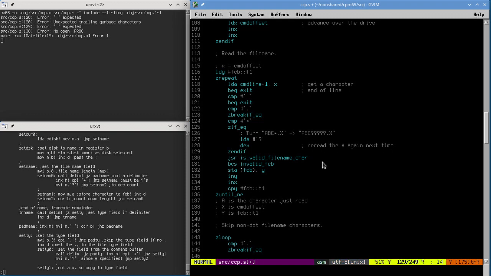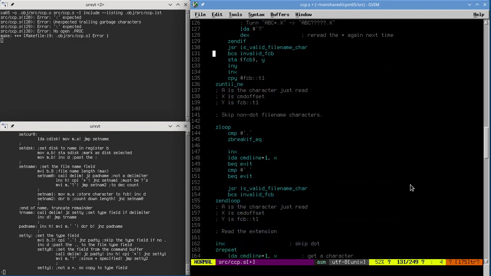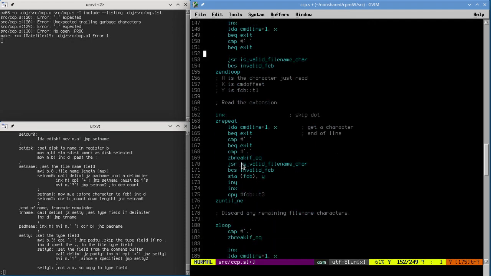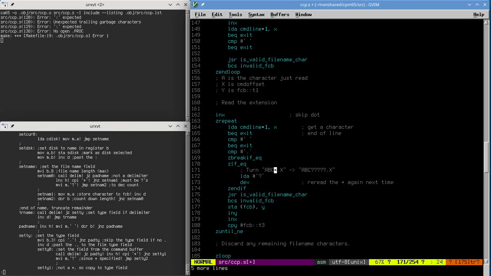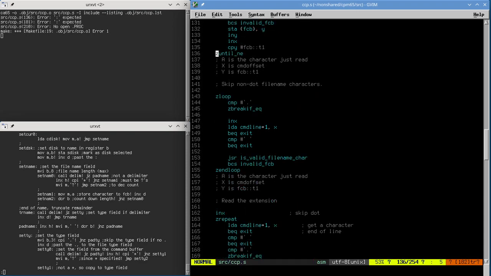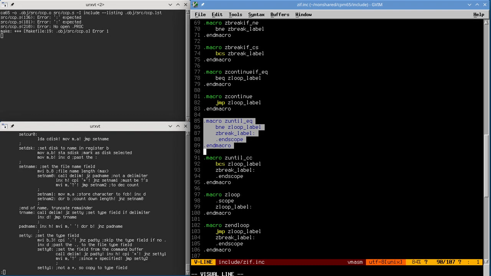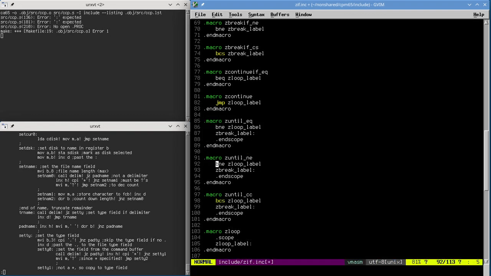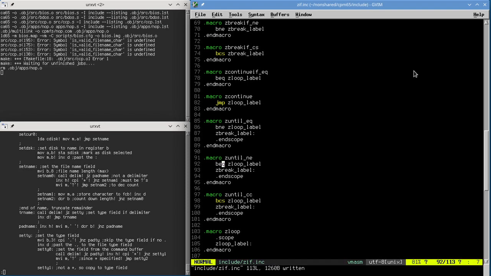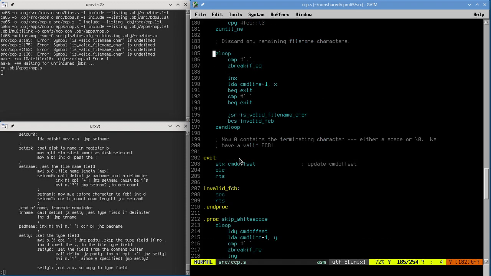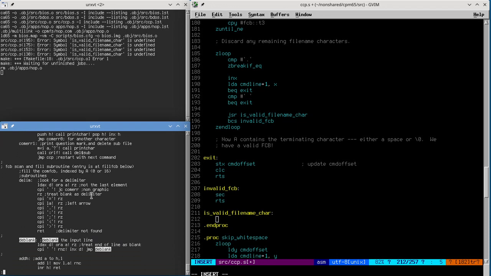Maybe. And the same thing happens here. What are we missing? Is valid filename character not defined? That is true. So the valid filename characters.